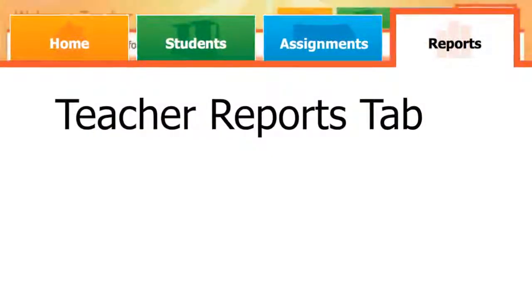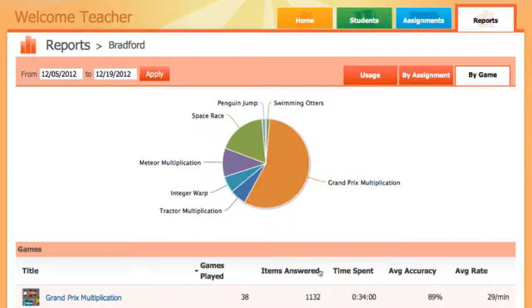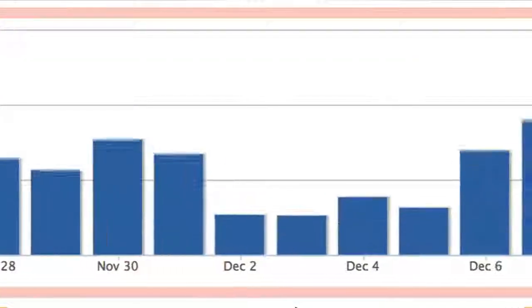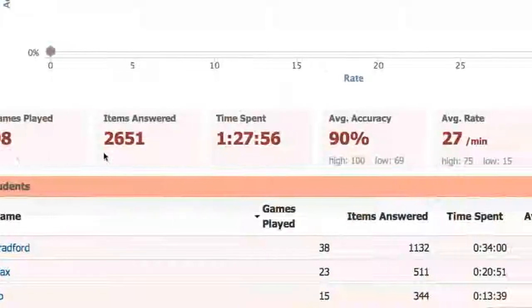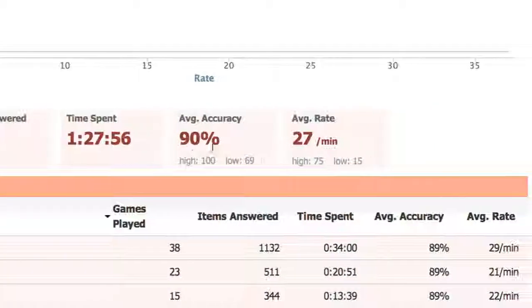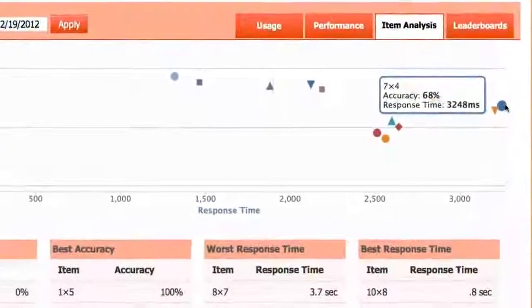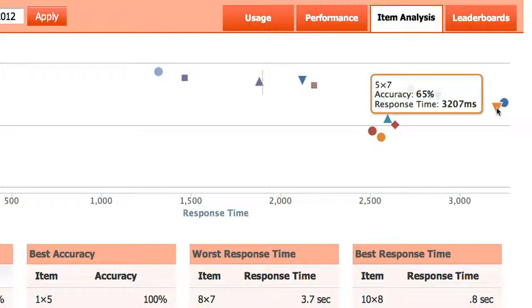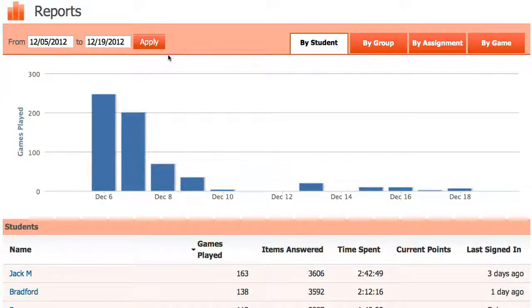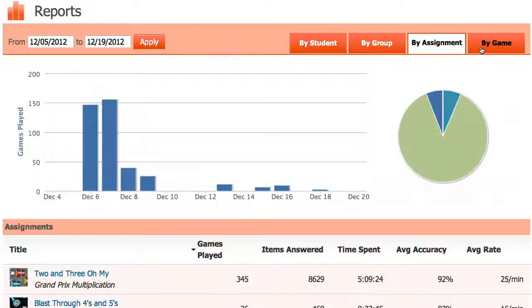The reports display student performance scores in a useful way. The reports enable the teacher to monitor student progress and quickly diagnose problem areas in need of reinforcement. If the class is struggling with a particular problem, like 4 times 7, the class report will highlight the problem and the teacher can see which students need reinforcement. You can view reports from a specific time range and see reports by student, group, assignment, or game.